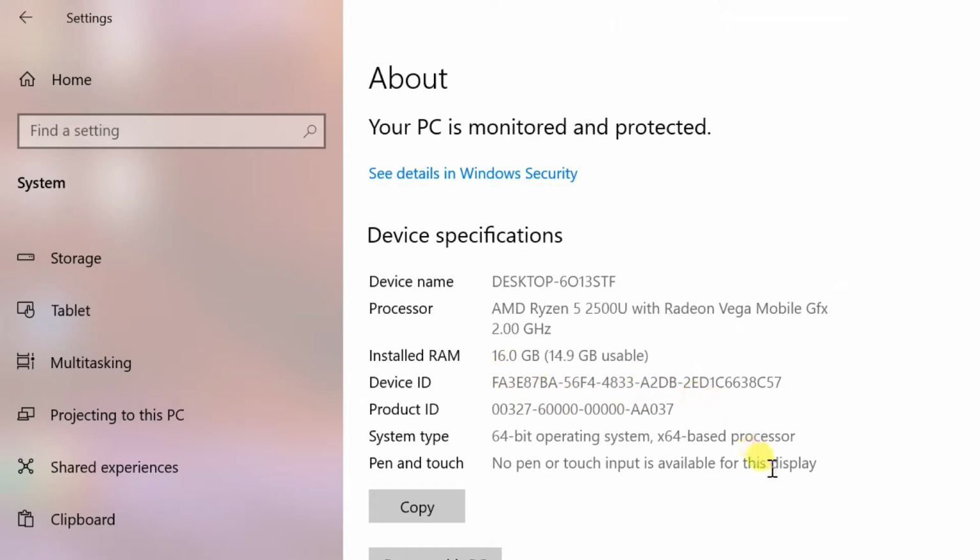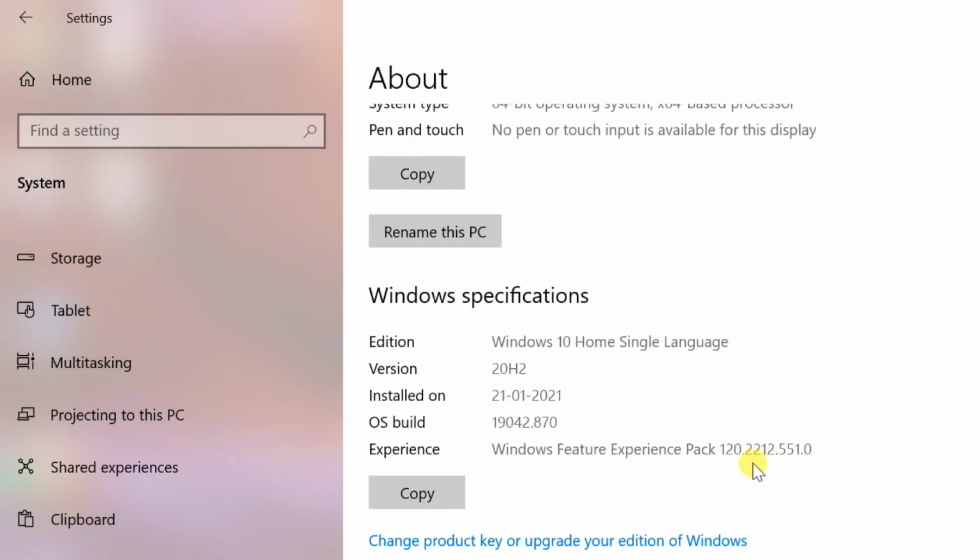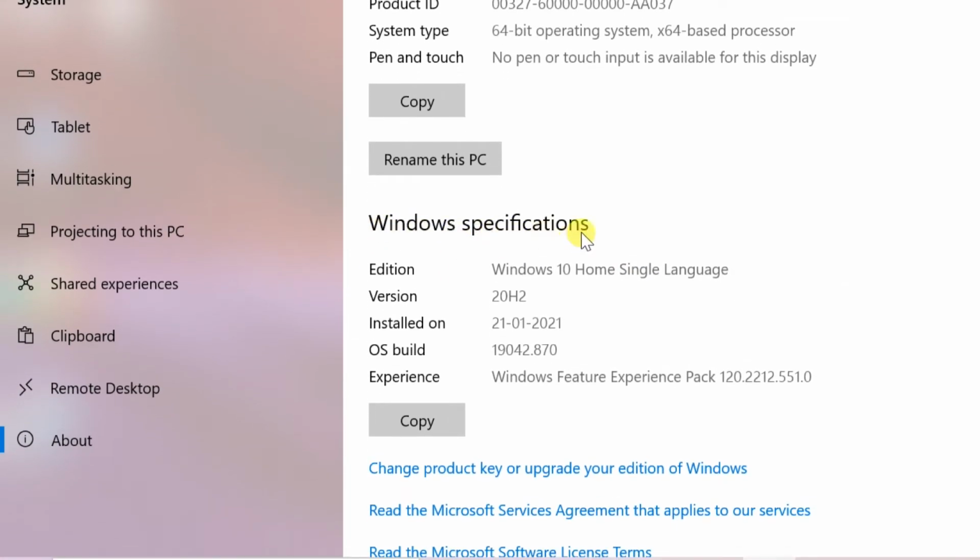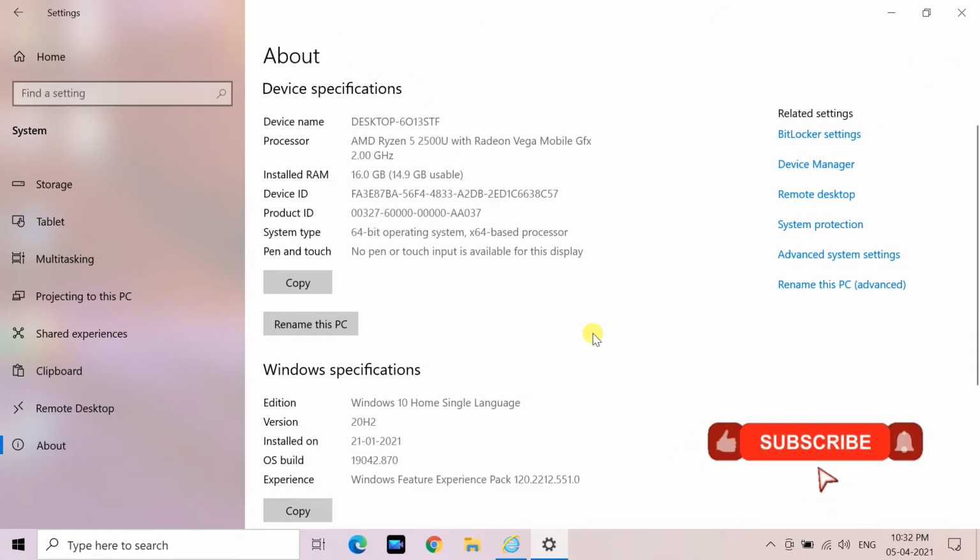Under the Windows Specifications section, check the software specifications: Windows Edition, Windows Update version, date when the last feature update was installed, and more. Once you complete the steps, you will have a clearer understanding of the computer's basic technical specifications.